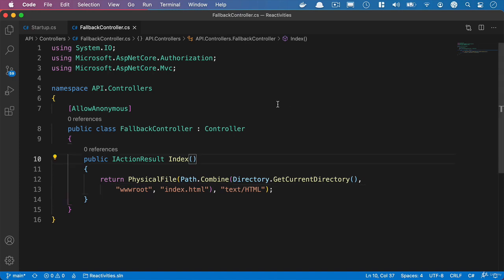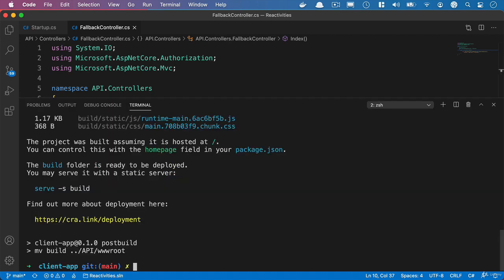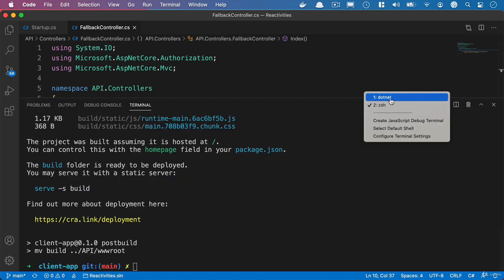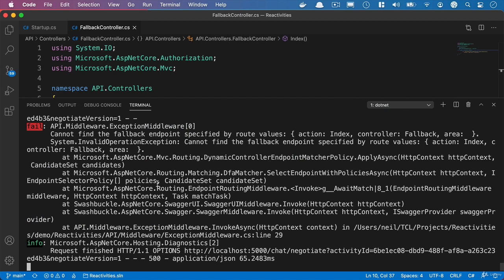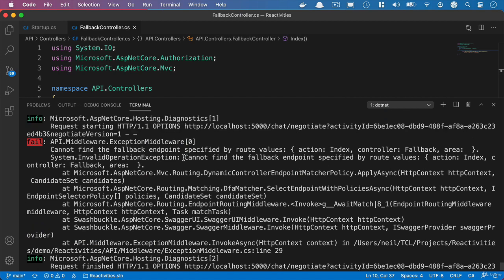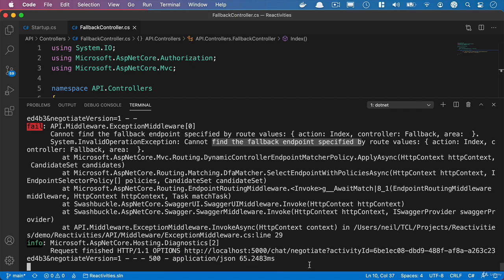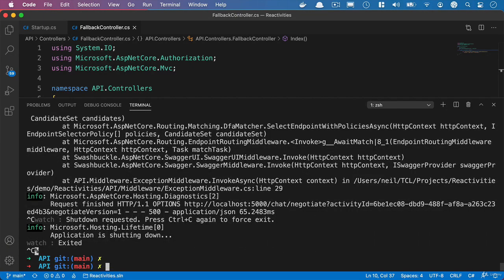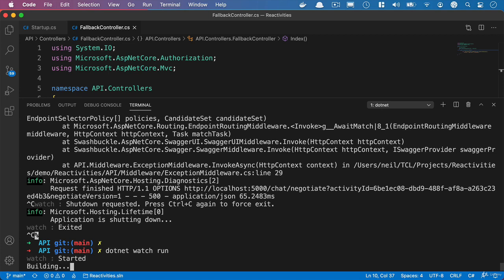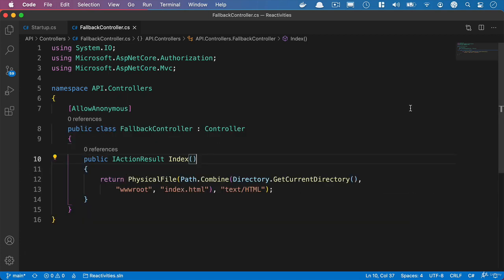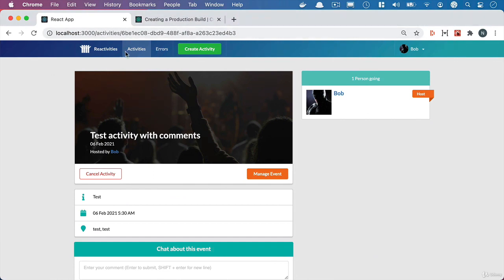So what we should find now, if we restart our .NET application, we should be able to browse to localhost:5000 and receive our React client application. So let's take a look. We'll head back to our .NET tab, and we've got some errors going on here, but that's only because we created the controller after we created the endpoint. And then what we'll do is we'll just execute dotnet watch run once again, and once our application has started, we'll head over to our browser.